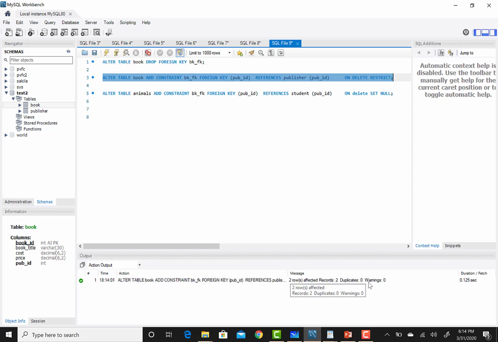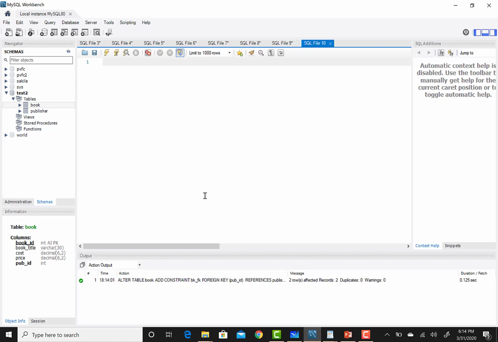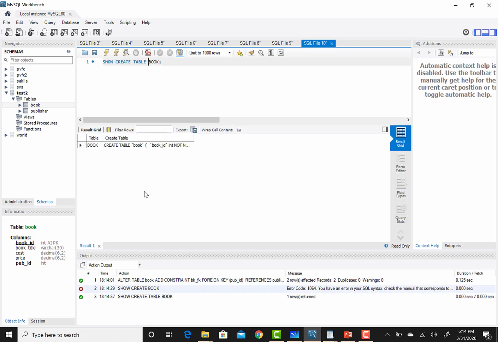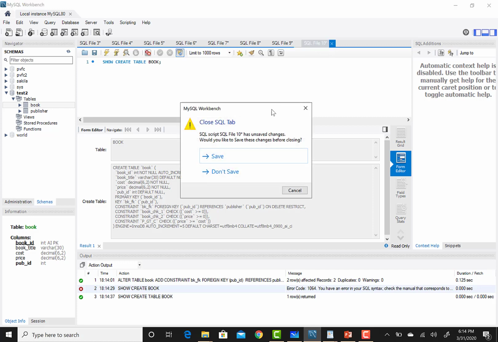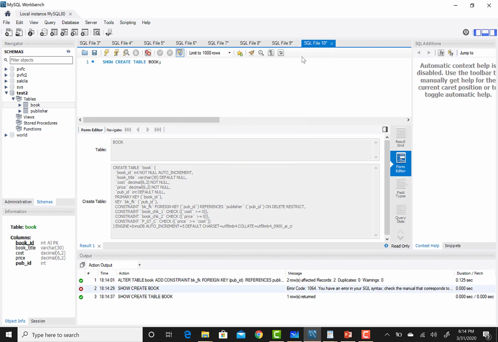Perfect. Now I have in my table executed and I have this constraint. I can create here, okay, show, and I have here information for this table by show create table book that you can see is updated foreign key as on delete restrict. Perfect. So let's keep this one here.